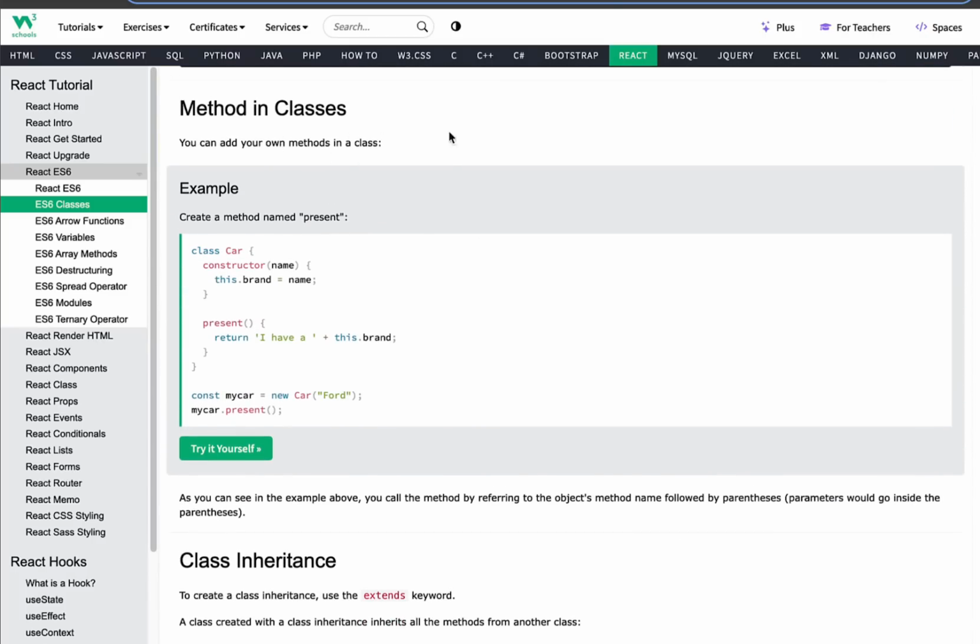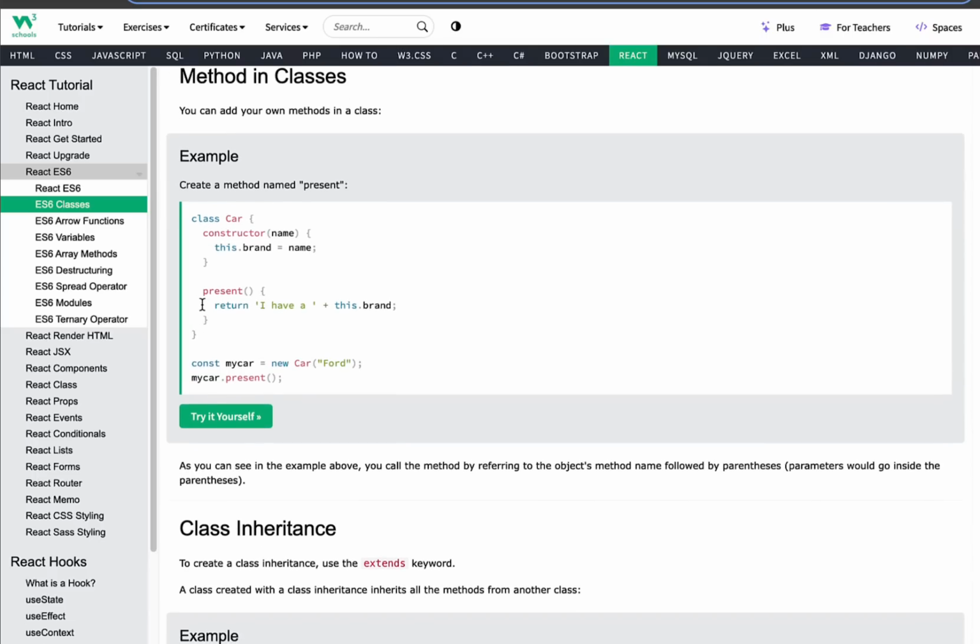Okay, so methods in a class. Similarly, you can declare custom methods in your class as well. To do that, we again use a simple method name, bracket start, bracket close, and provide the functionality inside it. Then to use this method, once we have the object, we use myCar.present. This allows us to access this method here.